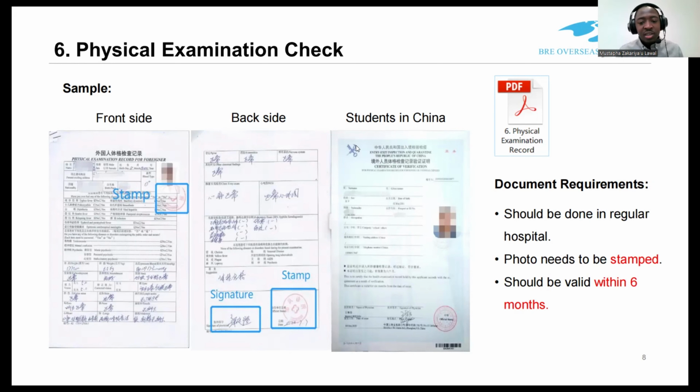As you see here on my screen, look at the front side and back side. Students who are studying in China cannot use this format. If you are not in China, you have to use this physical examination record, this PDF as I show you on my screen. This is the one that you are going to use.